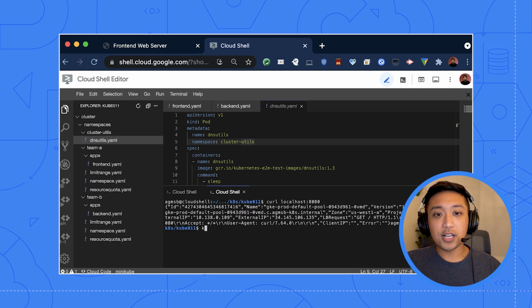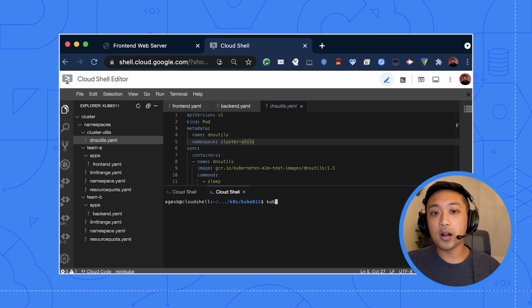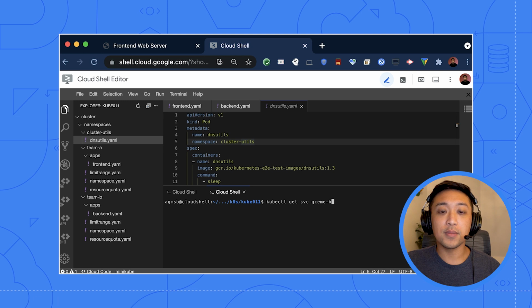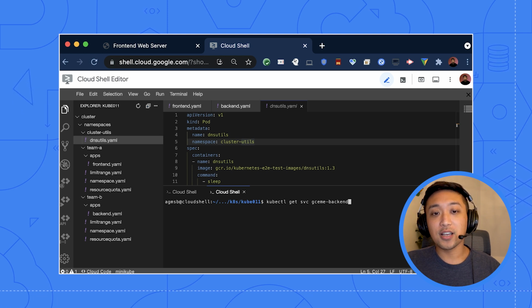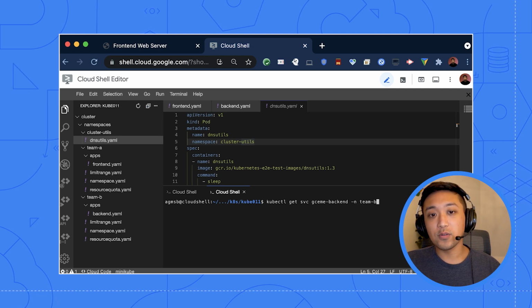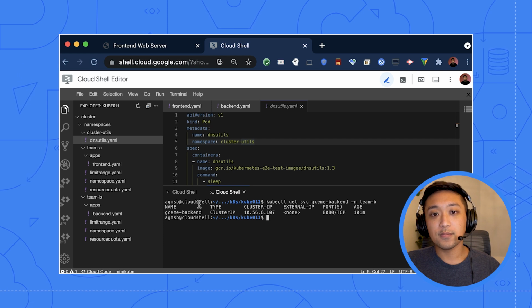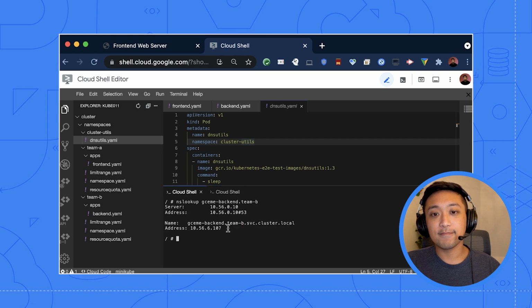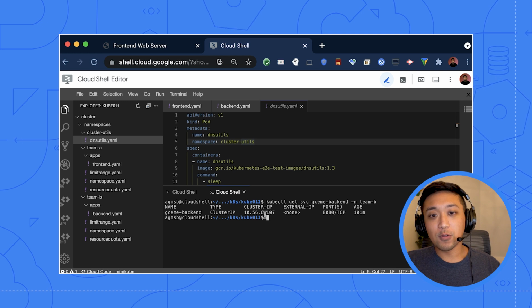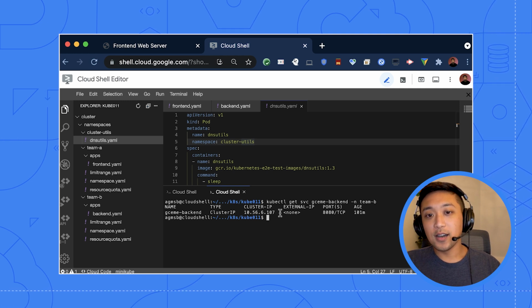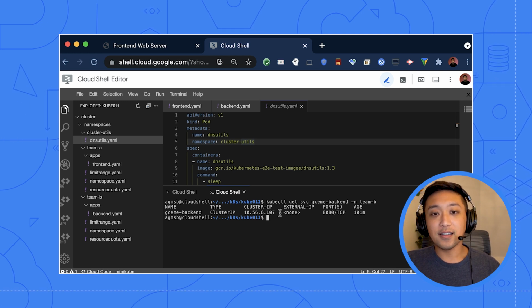So what we're doing here is we're actually testing the DNS resolution for our backend service. So we're using gceme-backend.teamb, and we'll see that we actually got the cluster IP returned to us properly. And once we run kubectl get service, we'll see that this is the same cluster IP that was returned from the DNS resolution.